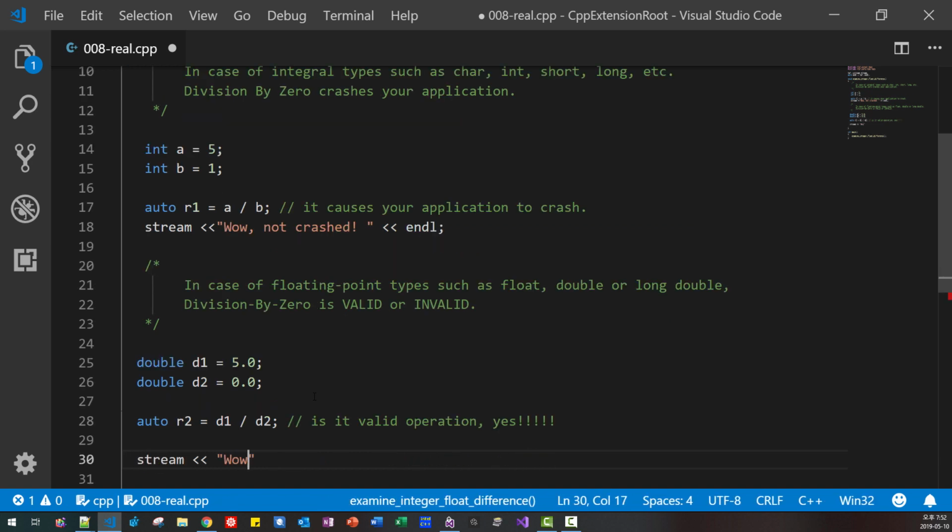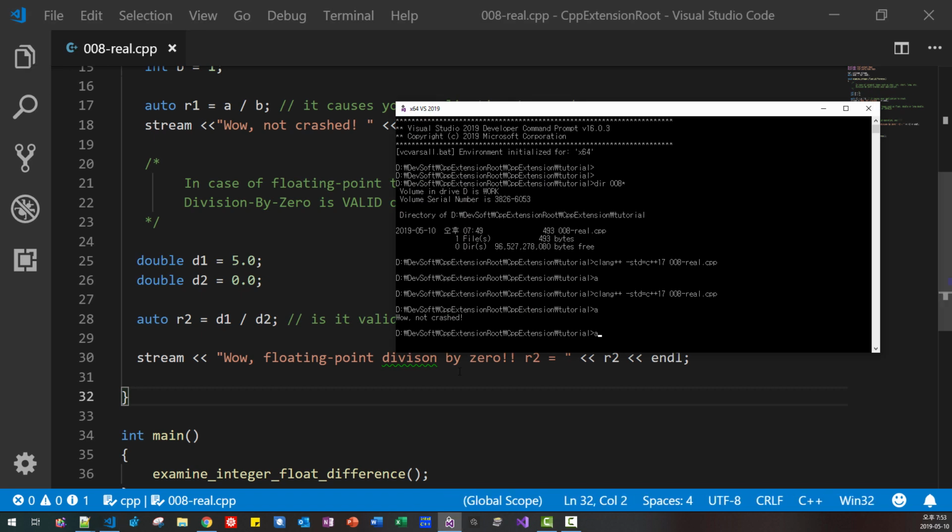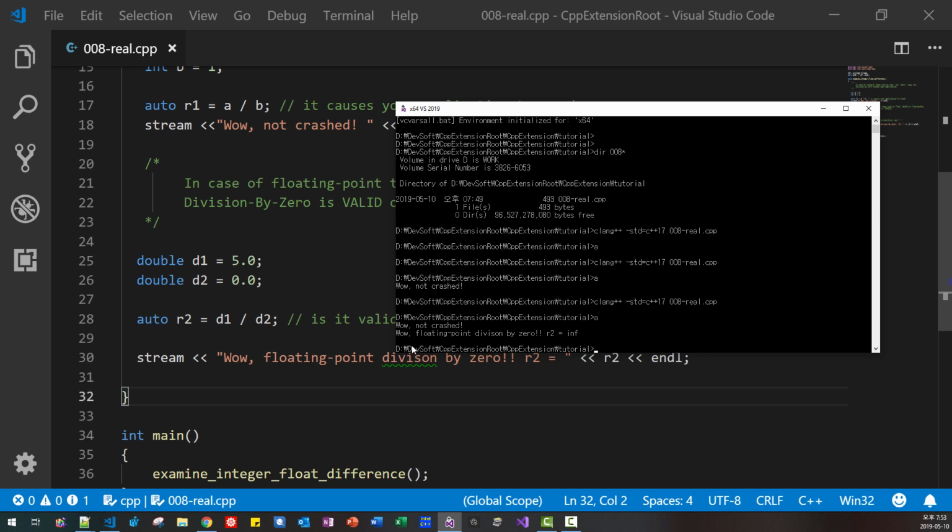Stream. Wow. Floating point division by 0, the result is infinity. Okay, it should be infinity. R2. Okay, now let's try this. Wow. Floating point division by zero gives infinity, INF. Okay, it is a valid operation.